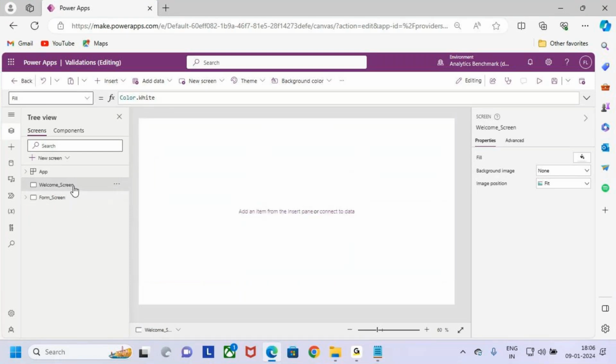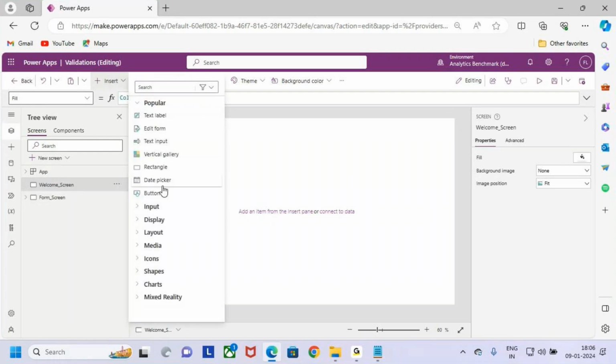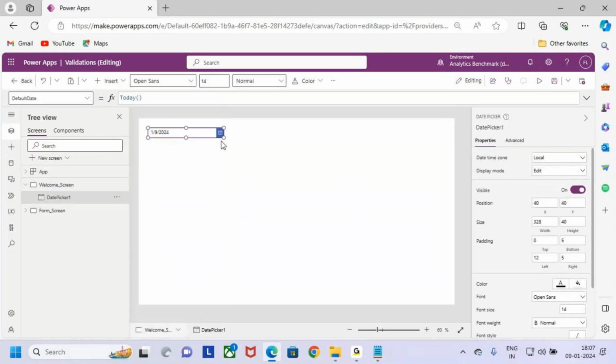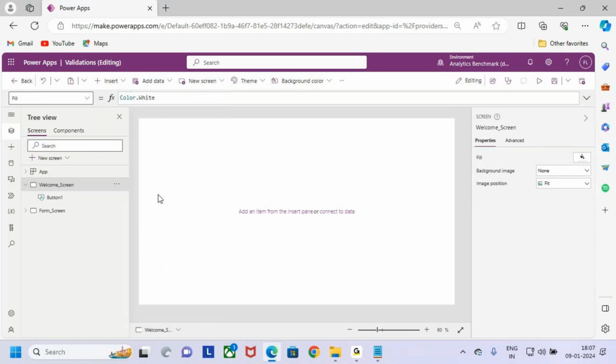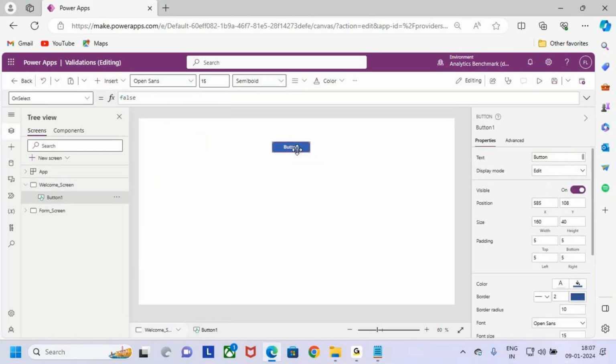So go to the welcome screen. Here, let me add one button. Let me add one control. Go to the Insert tab, add one button control, keep it anywhere, keep it here. And let me do one thing. Let me change the default text to enter data.